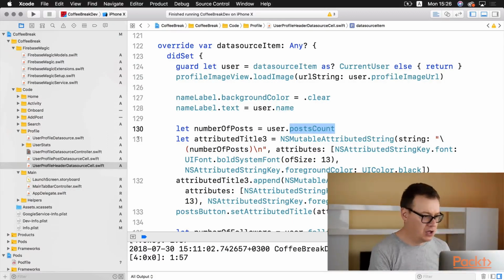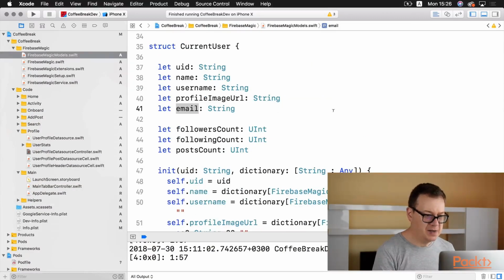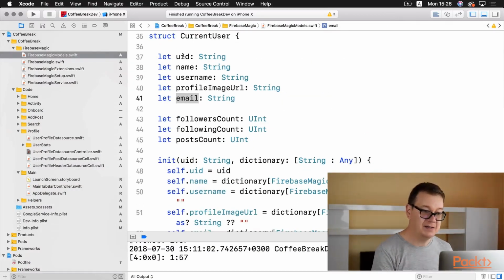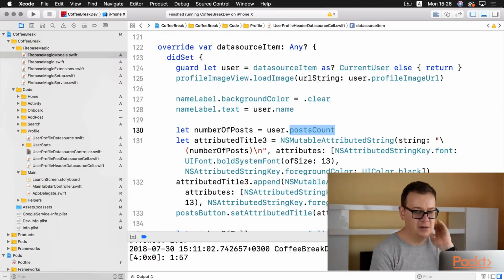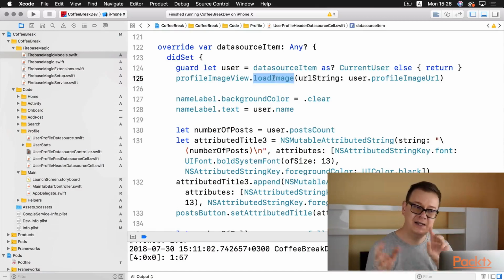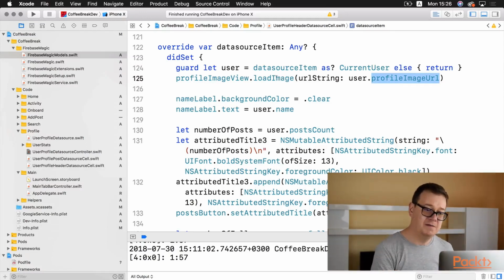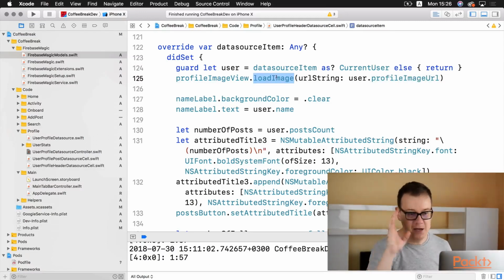And let me just go to our model so you may see what the current user has. It has its UID, of course, name, username, profile image URL, email, followers count, following count, and post count. Now, let's just go back here, and one last thing, we are loading this image, the profile image view's image, from the user's profile image URL with a convenience method, again from LBTA components.